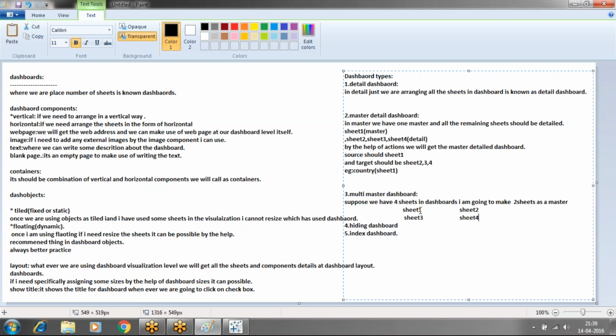For that purpose, whenever we are working with dashboards, the actions and formatting we have discussed are very important. With the help of those two only, this can be possible. This scenario also we are going to get by the help of actions only. When we select the source as sheet 1, in the target we select sheet 3 and 4. When we add one more action, we take the source as sheet 2 and give the target as 3 and 4. At that time automatically we have two masters and two details.